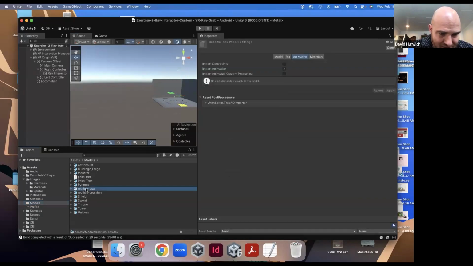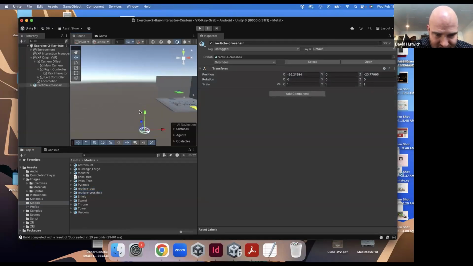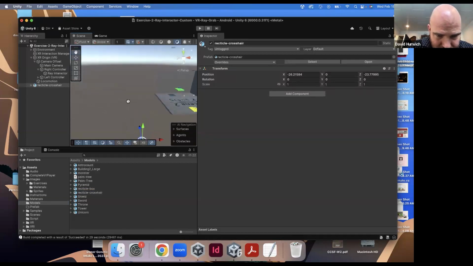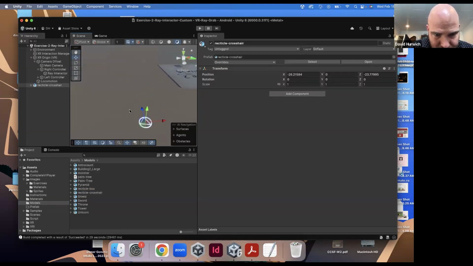I have one called Box, which I made in Blender really quickly. I'm going to use one called Crosshair. If I pull it out, it's kind of this triangle crosshair that I built in Blender. And what I'm going to do is make this into a prefab, because if I were to pull this directly into that reticle slot, I wouldn't be able to resize it or move it or anything.